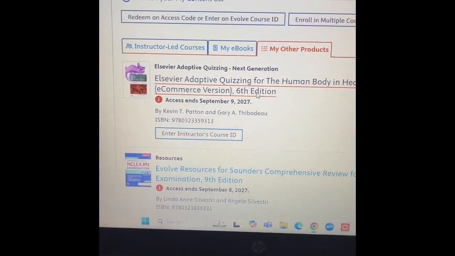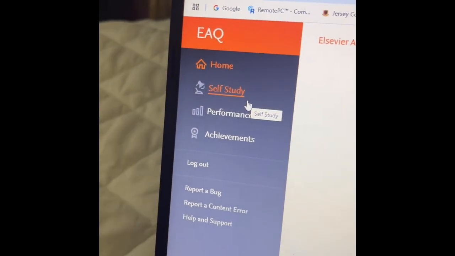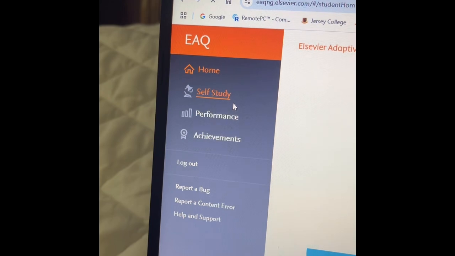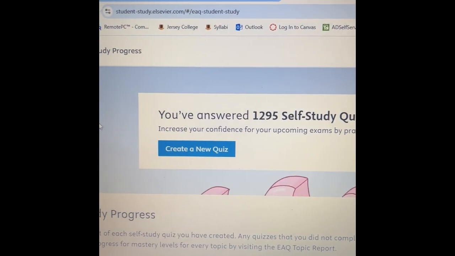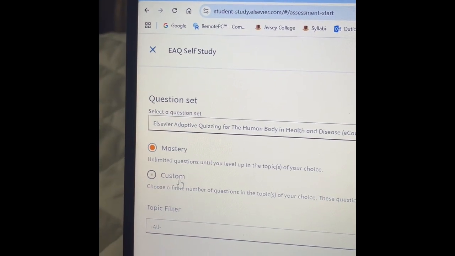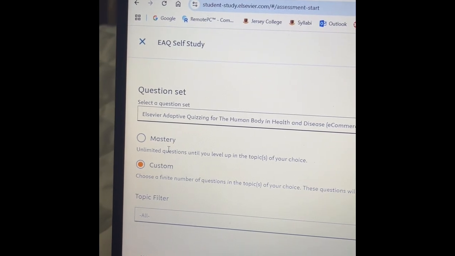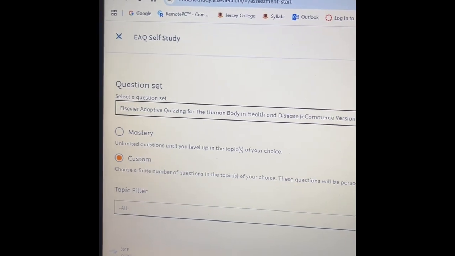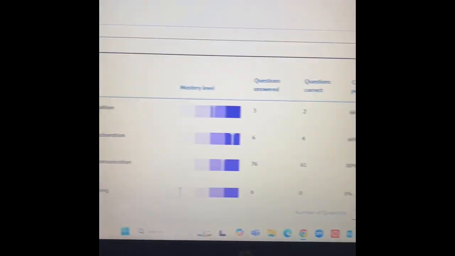And most of you already know this. This is Evolve Elsevier. There's a portion called self-study that is not the assignments. It lets you create your own quiz, and I specifically select custom. You can do mastery if there's a problem topic and you really want to get a grasp on it. It does help, but the questions are never ending.